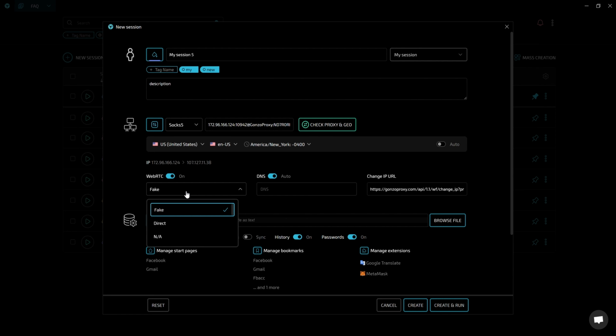Fake: a synthetic leak of an IP address based on an IP proxy. Direct: will show the real IP. Not available: will demonstrate the enabled WebRTC function without the ability to set the IP address. To manually edit DNS, you must disable auto selection.